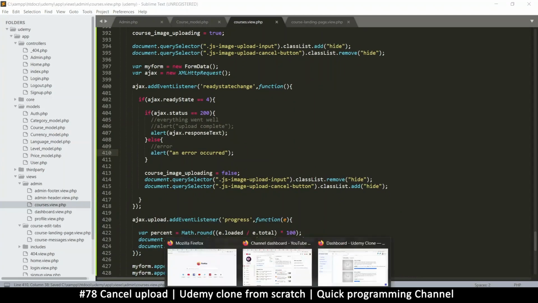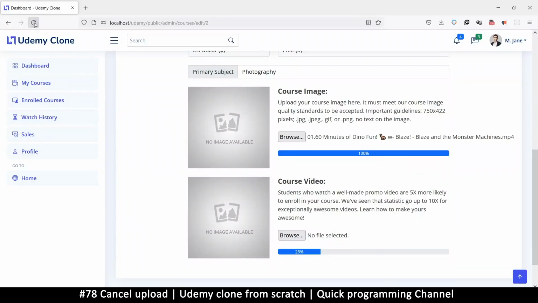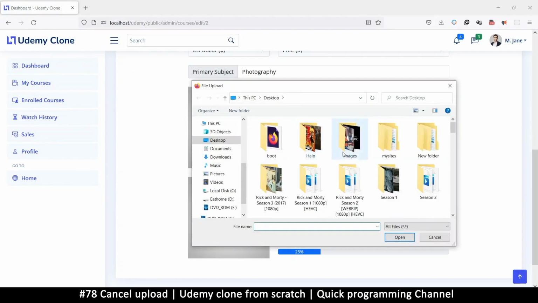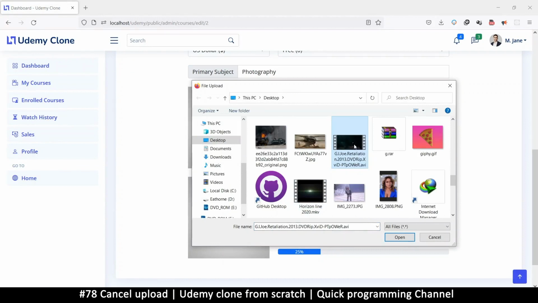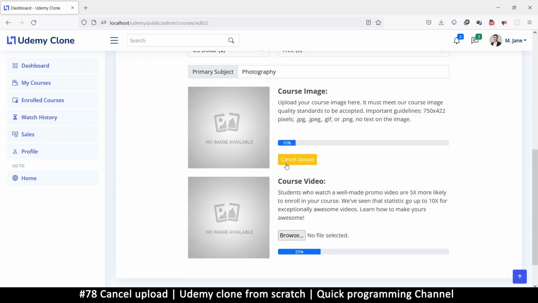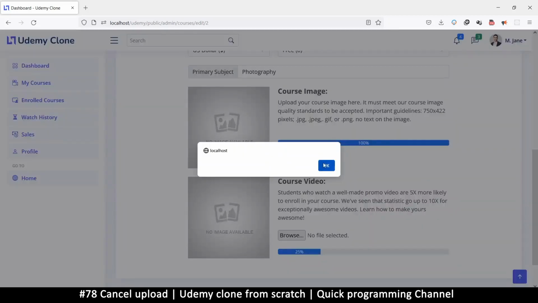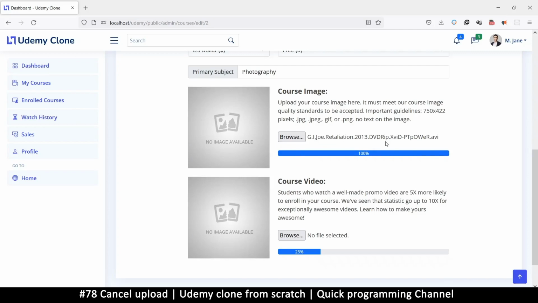Okay, great. Let's try this and see what happens. So let's refresh, and I'm going to browse. Let's look for that long movie again, and let's try that. Okay, so now we have cancel upload. While it's uploading, we don't have that input there, and then when it's done, hopefully everything comes back to normal. Okay, looking great. Very good.